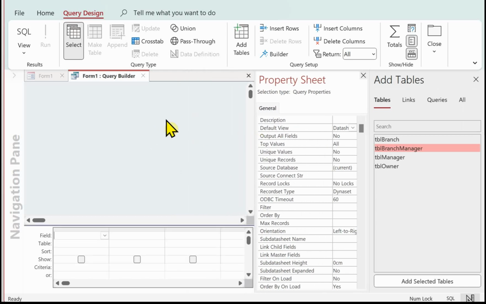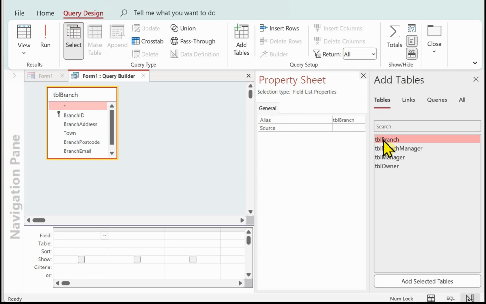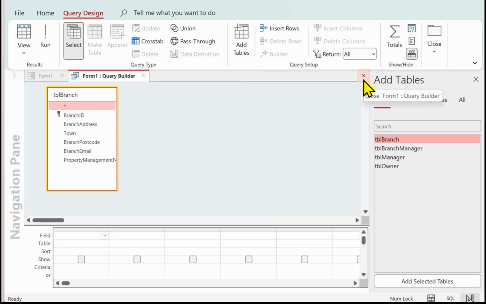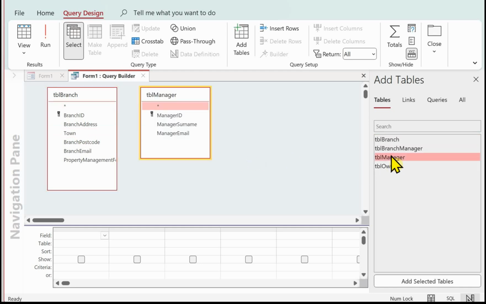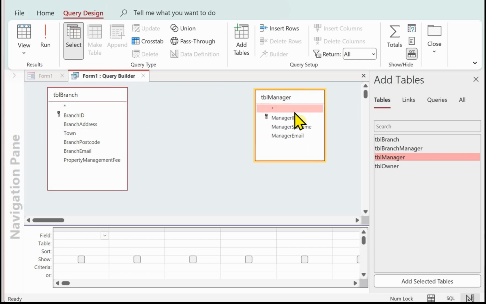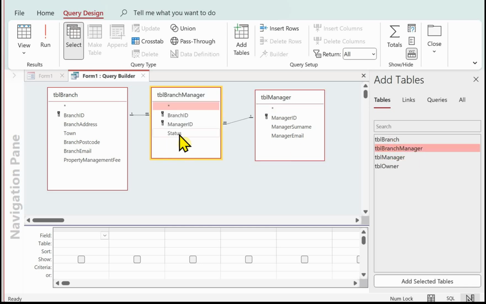So what do we need? We need the branch ID, so that's in TBL branch. We need the branch address, that's in TBL branch as well. We need the branch town, that's there in TBL branch. Now we need the manager surname, and the manager surname is in TBL manager. And we also need the property management fee, and there's the property management fee. Notice we've got no connecting line showing the relationship between these 2 tables. We need one in between, and that's TBL branch manager. We also need this table in because we need to check the status of the manager. We only want the managers that are current.